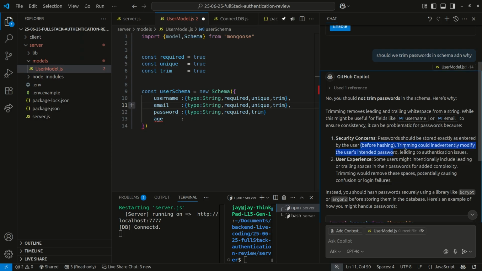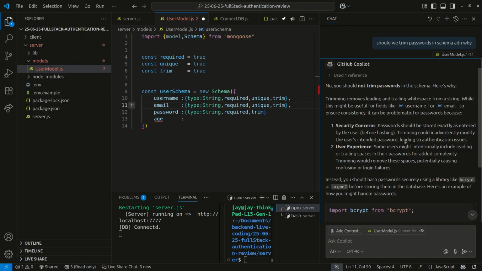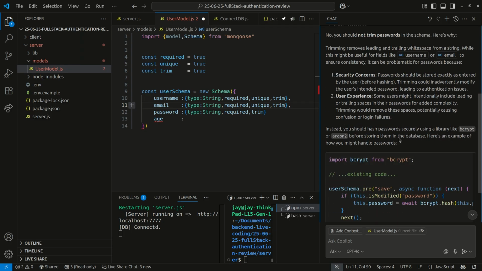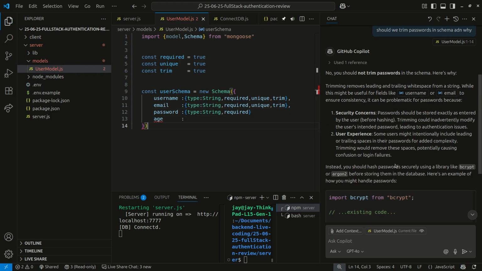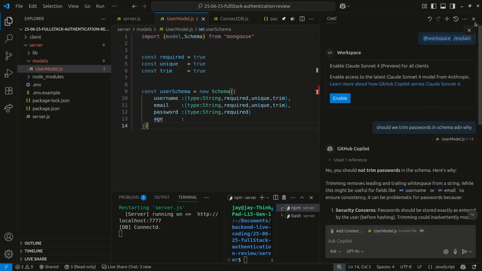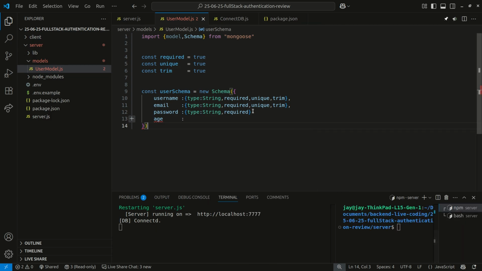Yeah, exactly. Because when you hash that, it's different with a space or without a space. So that's the reason actually. Alright? So we shouldn't trim them. They can have spaces if they want. Alright.